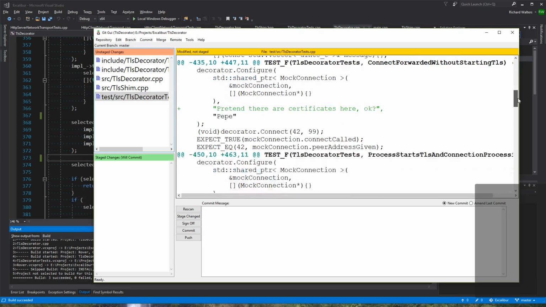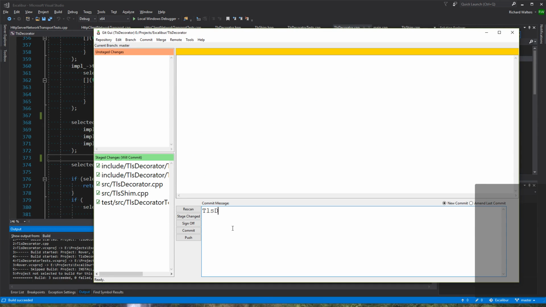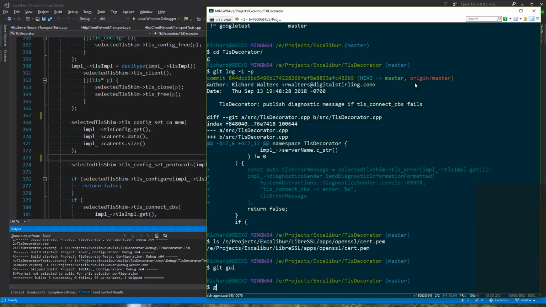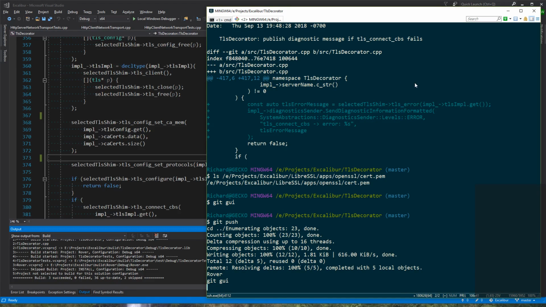Okay. Pretend there's certificates here. And we just make sure it ends up in the TLS layer. Cool. TLS decorator. Well, we don't have to say this. There's only one class in this library, really, which is named that. So we'll just say add capability of setting trusted root CA certificates. Push that, and then Rover, we'll be updating Rover.